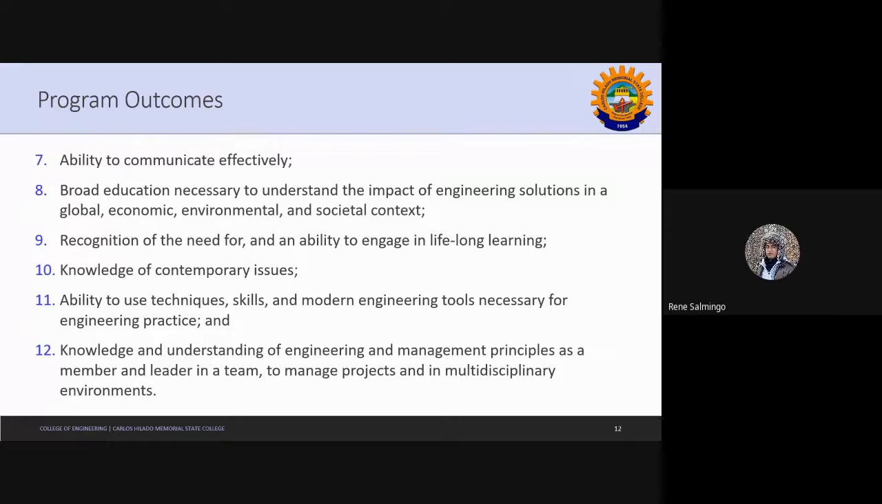Also, we have the ability to use techniques and skills in modern engineering tools. So, MATLAB and AutoCAD are modern engineering tools, so you need to learn this. Even the basic knowledge on how to use MATLAB and AutoCAD is important for engineering practice. Knowledge and understanding of engineering and management principles as a member and leader in a team to manage projects in multidisciplinary environments.